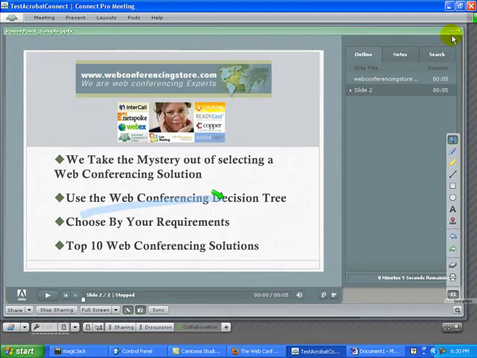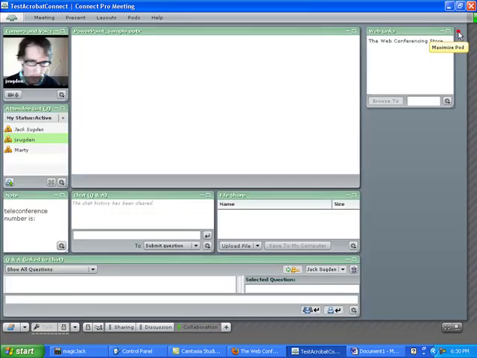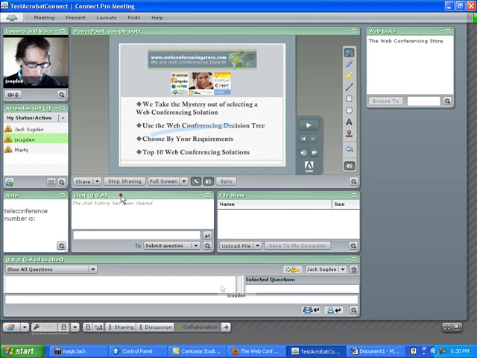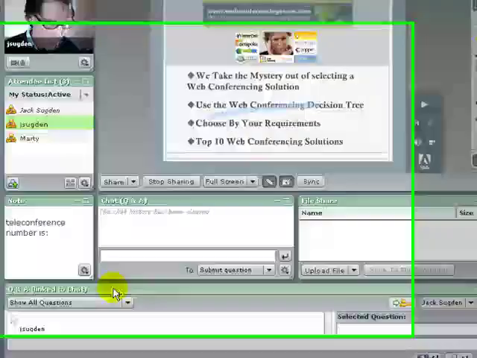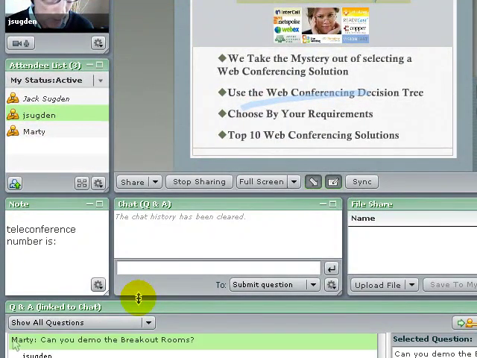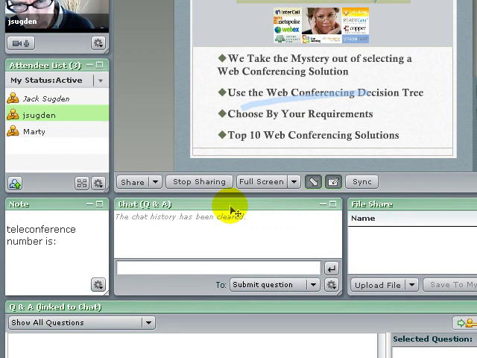Now I want to go to the chat and Q&A session. That's available all throughout the meeting, and anyone can ask a question directly to the presenter or to everyone. And Martin just asked me a question. I'm going to respond to that, and there you go. I'm going to make it available to everybody. You can see it up there in the chat Q&A session.